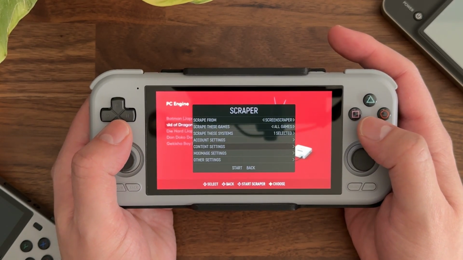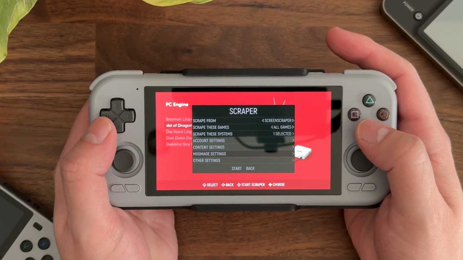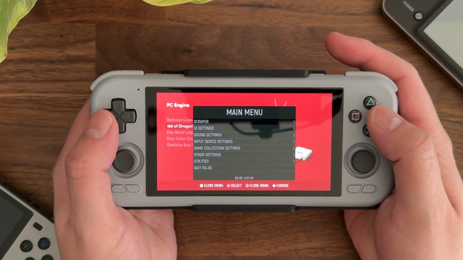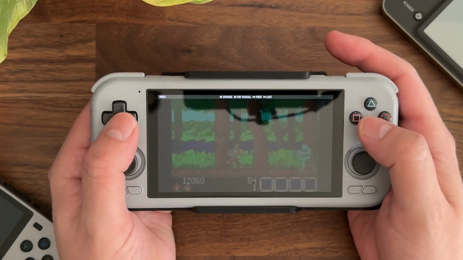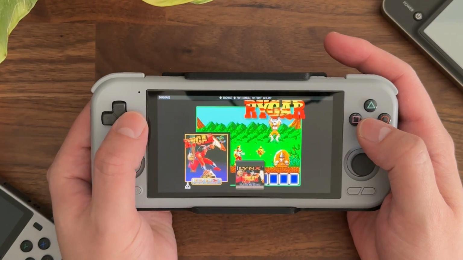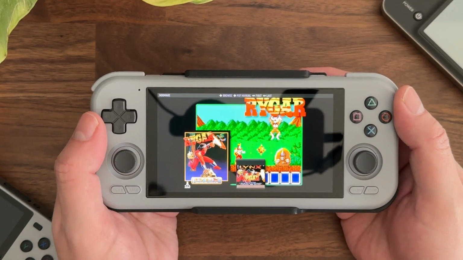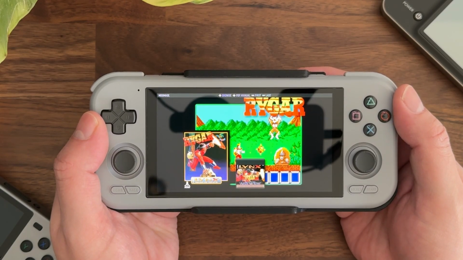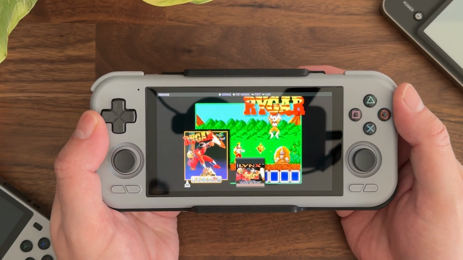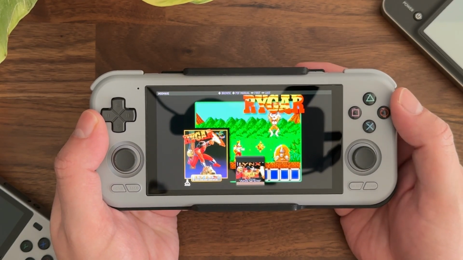Let's go back. The next setting here is Miximage settings. And Miximages essentially look like this. Let me actually go into the media viewer. And you could see here, this is a mix image. And these are generated by ESDE once you're downloading metadata. And that mix image settings menu allows you to customize how these are generated.